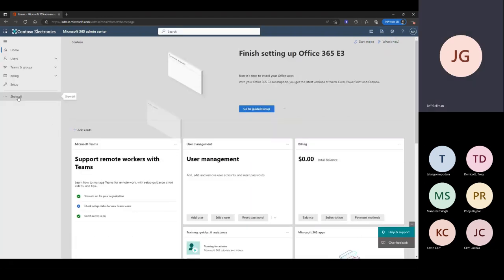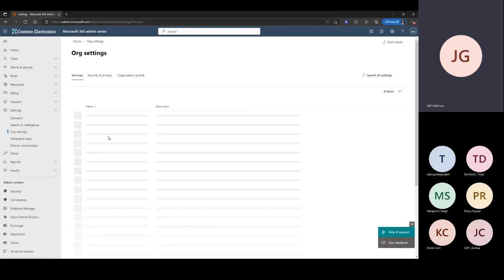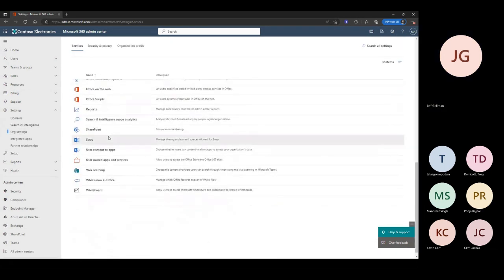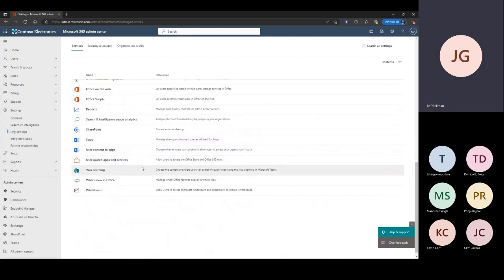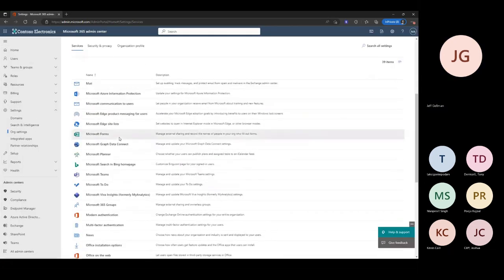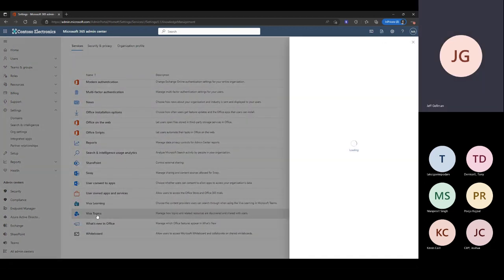So now once it's in here, I'm going to go ahead into my organizational settings. Give it a minute here. Viva Topics should end up showing up here. Let's get a refresh. And there's Viva Topics, it has now shown up.